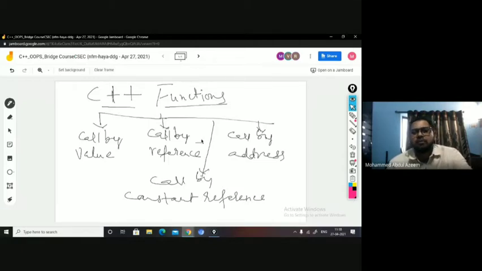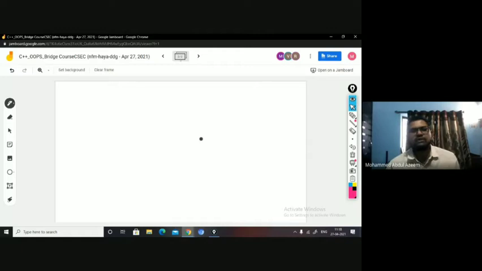Before moving on, I just wanted to clarify what reference variables are. What is the difference between a reference variable and a pointer variable? We'll first clarify this difference before we move on to the demonstration of the classification, or taxonomy, of functions. So let us look at the difference between reference and pointer variables.